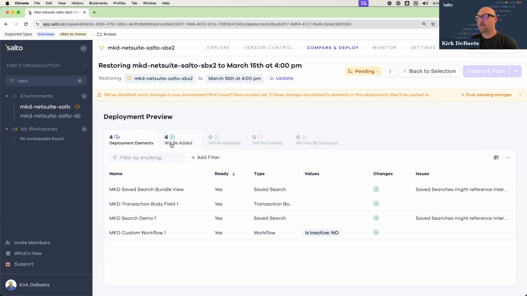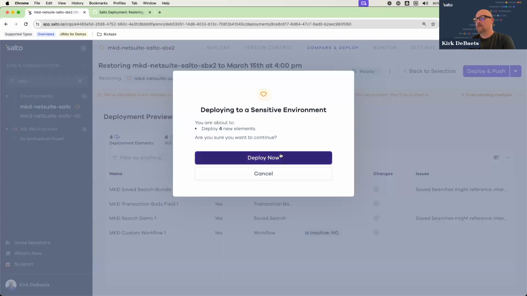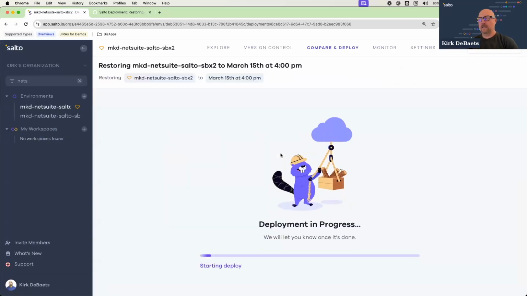But as I mentioned, we just give you basically the preview screen. It's just going to tell us that in this case, 4 things will be added. And one of those change validators has detected that I have an internal ID rather than a script ID in my saved searches. So it's just giving me a heads up that I'm going to need to check this once I've done my deployment to make sure that it's pointing to the things that we expect. And I now have the ability to deploy and push. So deploying is the process of actually instantiating the changes that are being made in your NetSuite account.